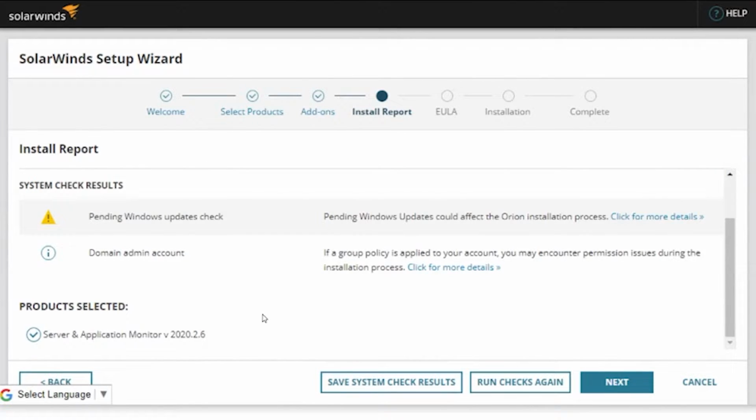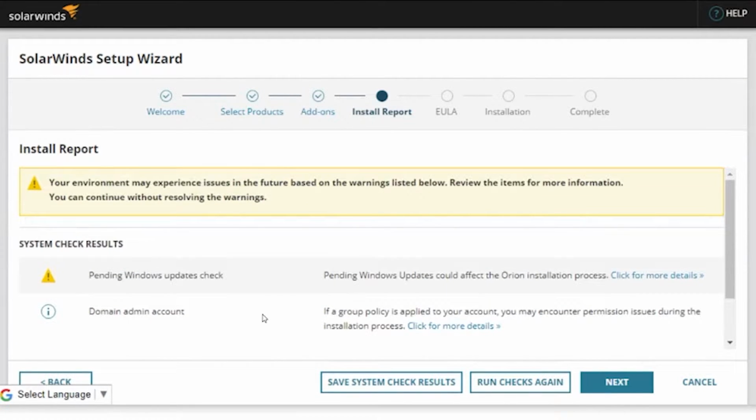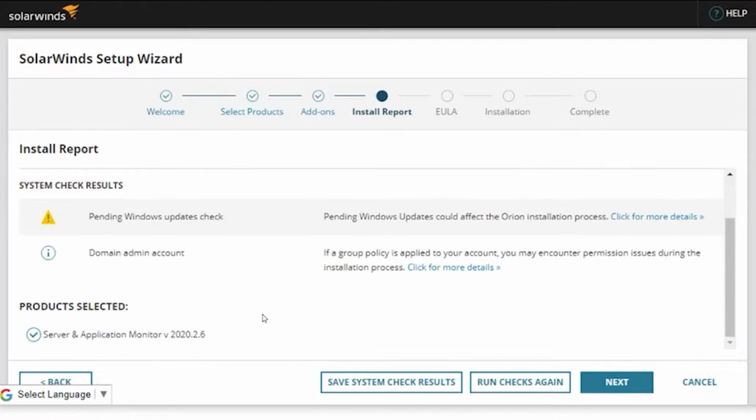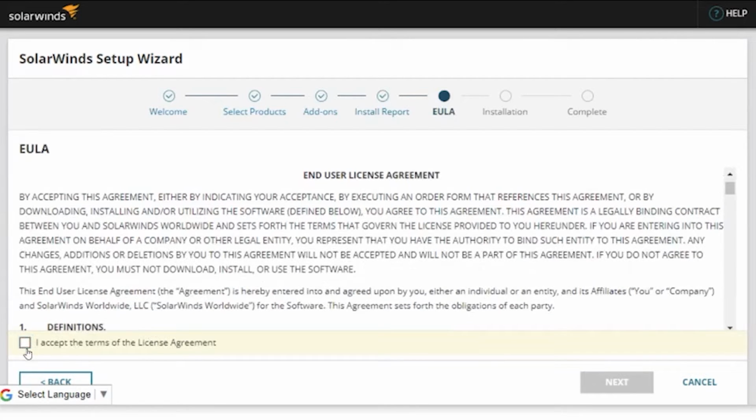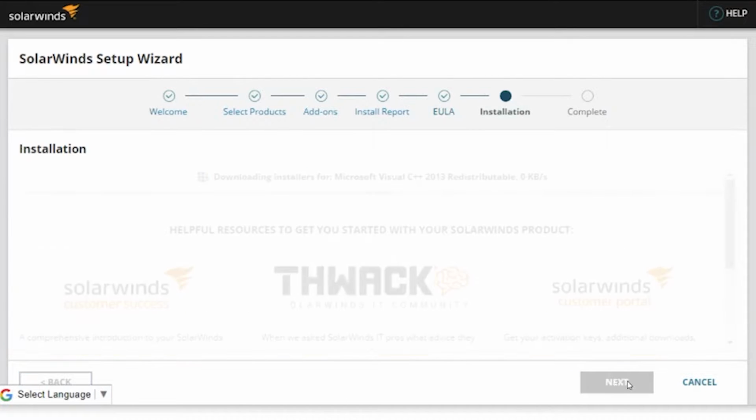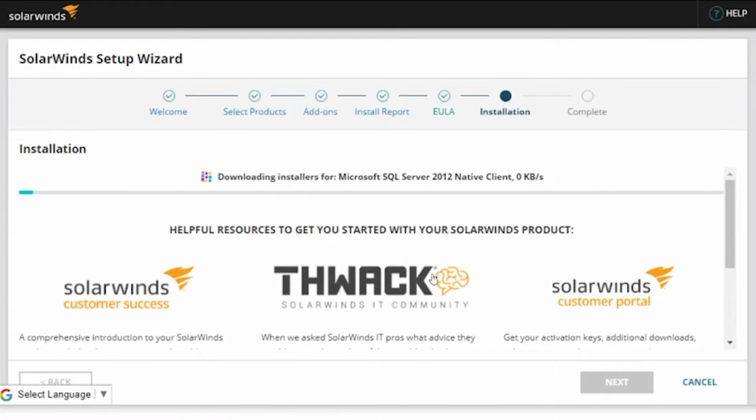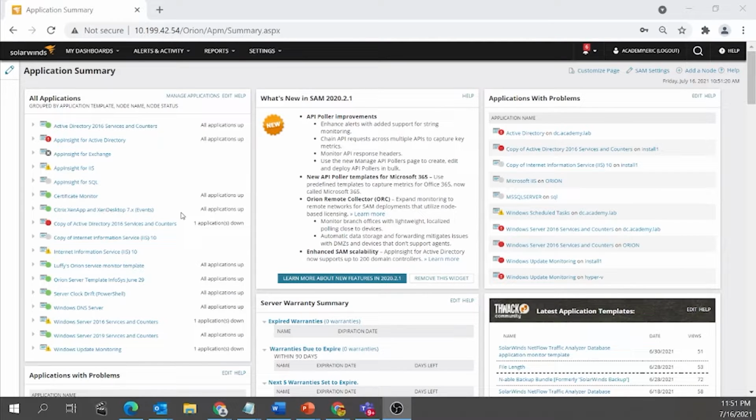The installation will give you a report as to what needs to be updated, what needs to be fixed before finishing the install of the Orion platform together with your Server and Application Monitor. Click on Next. Put a check mark on the End User License Agreement box and click on Next. The installation will proceed as normal. Once you have completed the installation and configured the database that your Server and Application Monitor will have to connect to or store its data, then you are now ready to use the product.